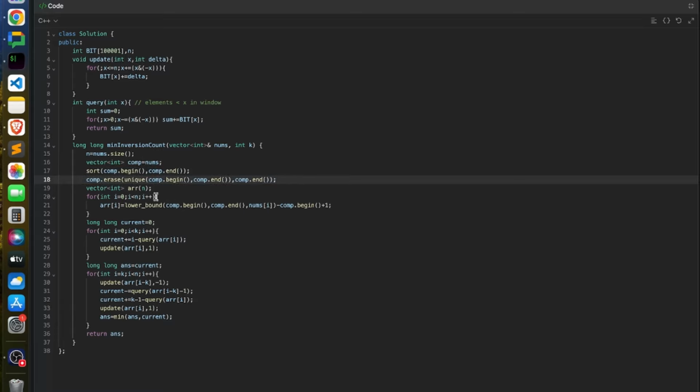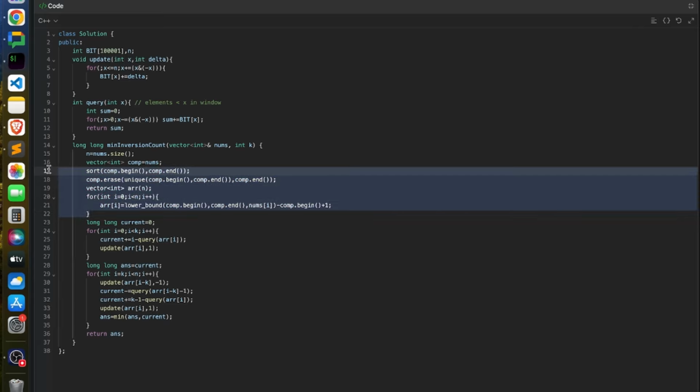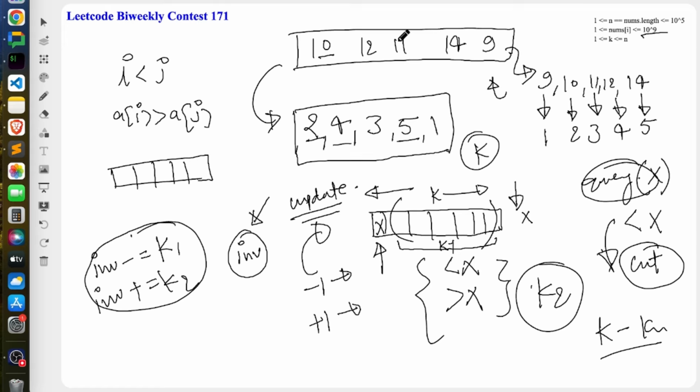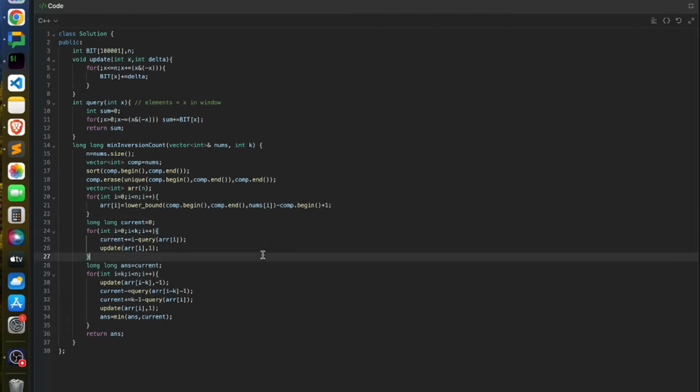Now for each arr[i], I have found its index value in this comp array, and that's it. This will give you a normalized array as mentioned in the explanation. For this array, your normalized array would look like 2 4 3 5 1. And after that the job is easy.